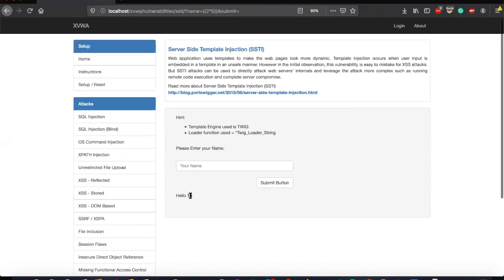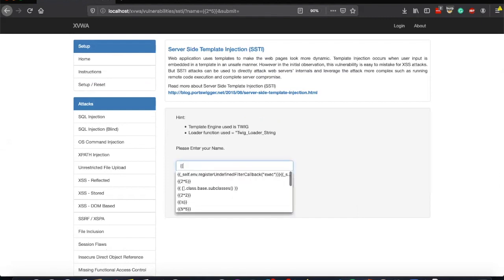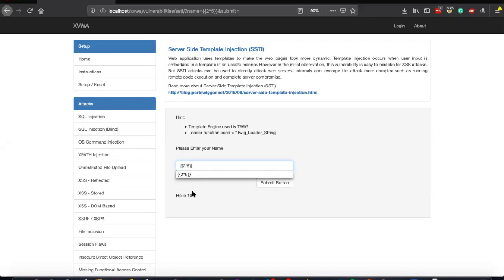It says 10. So basically what is happening here is I entered this payload, which got executed and is getting displayed on my screen. This template, whatever we gave, is a multiplication in that Twig engine, and it actually executed on the server side, and we are getting the response hello 10 instead of whatever we inputted, right?